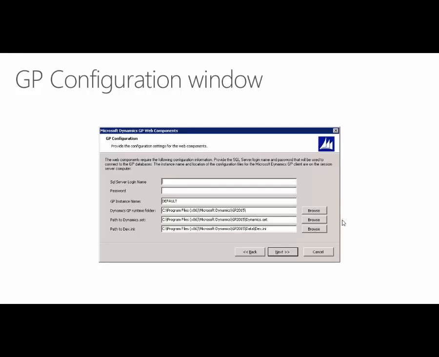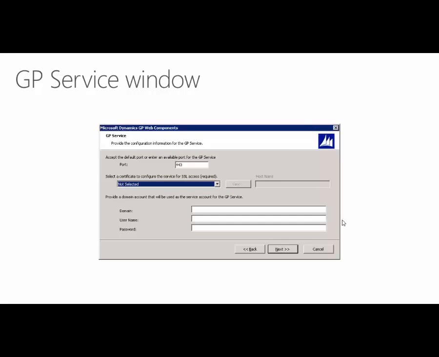All right, so once we enter this information in, we'll be taken to the GP service window, which is our WCF service that is required to have an SSL cert. So from the drop-down menu, we'll select the certificate that we want to bind. That certificate obviously has to have server authentication as its type. And the host name is going to default in. We'll want to validate the host name.